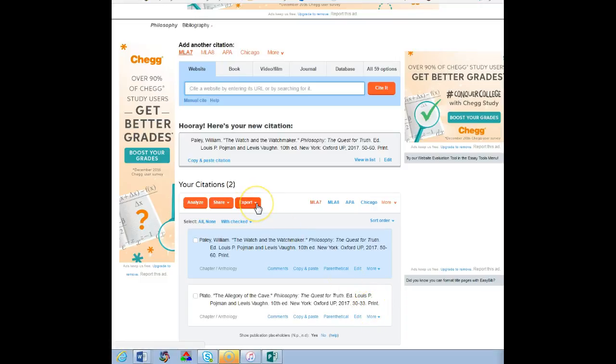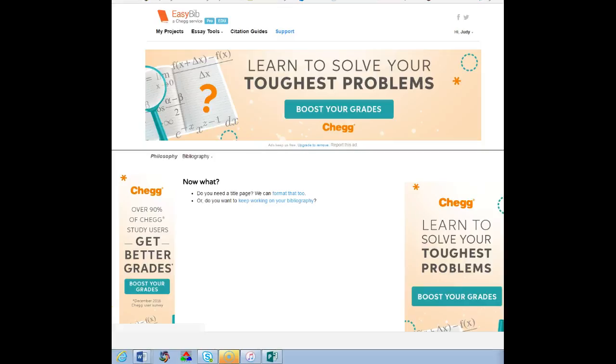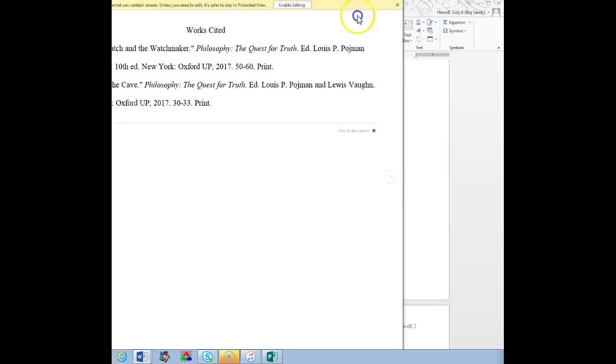What I need to do is to export this into Word. Click your export button, click print as a Word document, download for MS Word. What that's going to do is pull it up off screen, so you won't be able to see the whole thing until I move it over. So here I am. I moved it over. This is what comes up. Then you have to do enable editing.